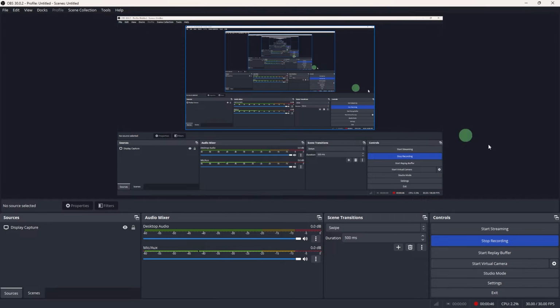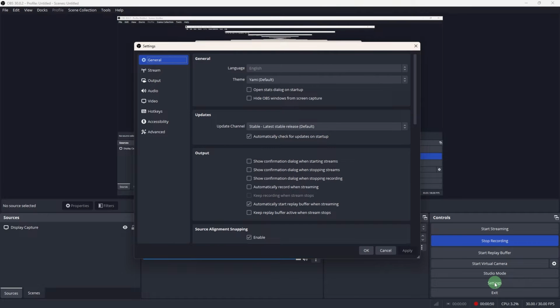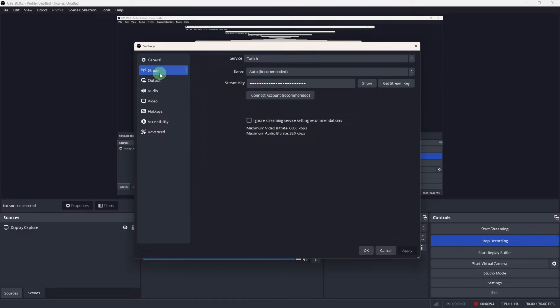Now, let's go to our OBS, then go to Settings. In the OBS Settings window, click on Stream in the left sidebar. Now, in the stream key field, paste the correct stream key for a streaming platform.